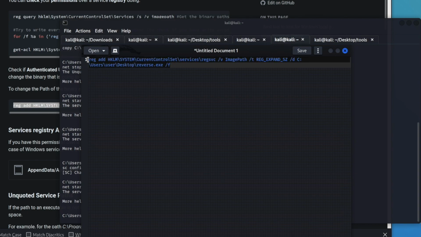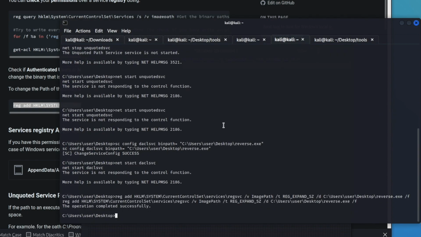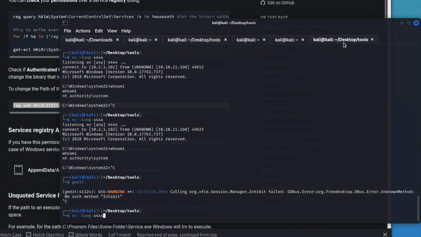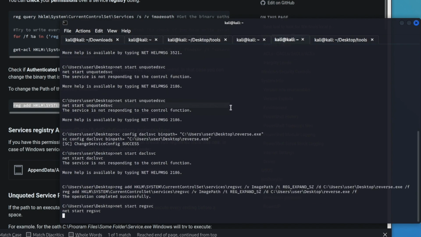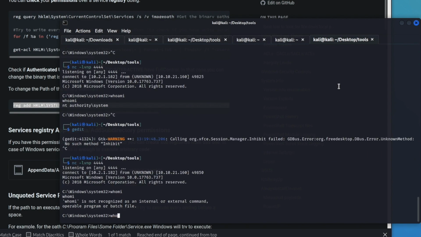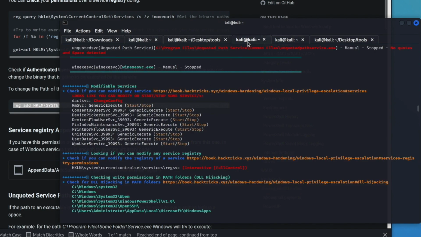So we should be able to copy this and run it over here, and it tells us the operation was complete. And now we can do a net start regsvc, the SVC, and we need to be listening on a shell. So we'll close out of that. We'll be listening on a netcat listener to get a shell, rather. We'll run it, and we are system, if I can type right. And there we are.